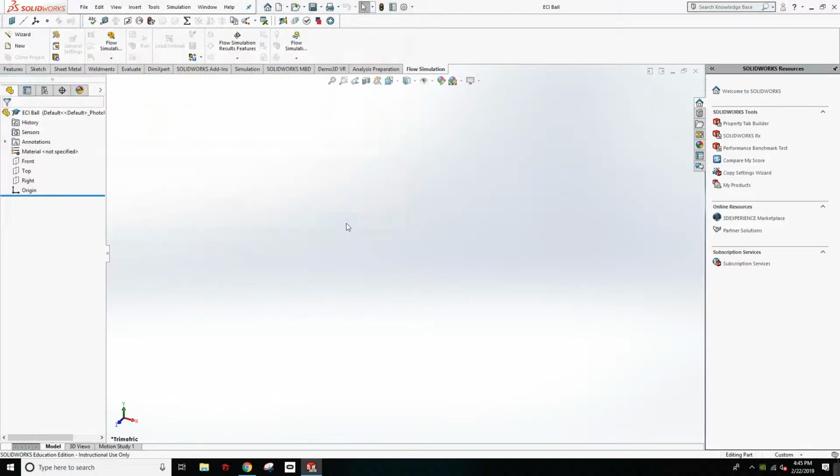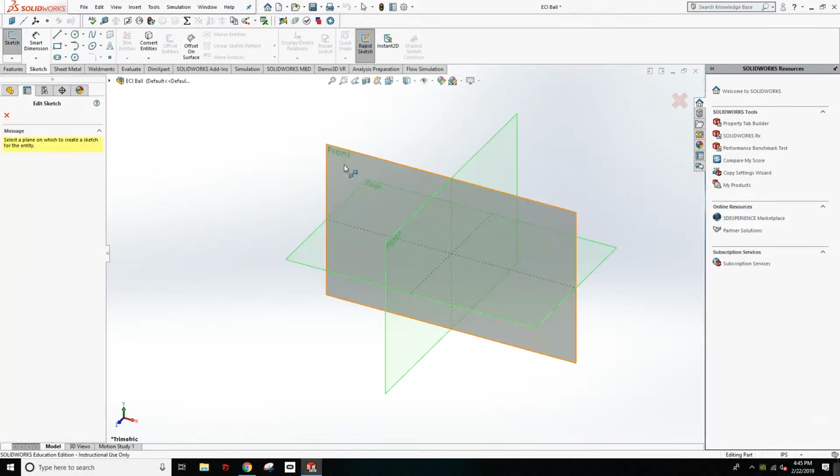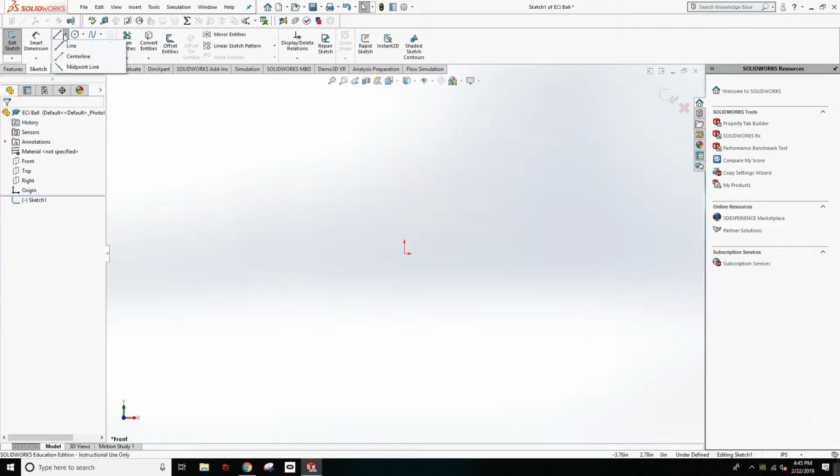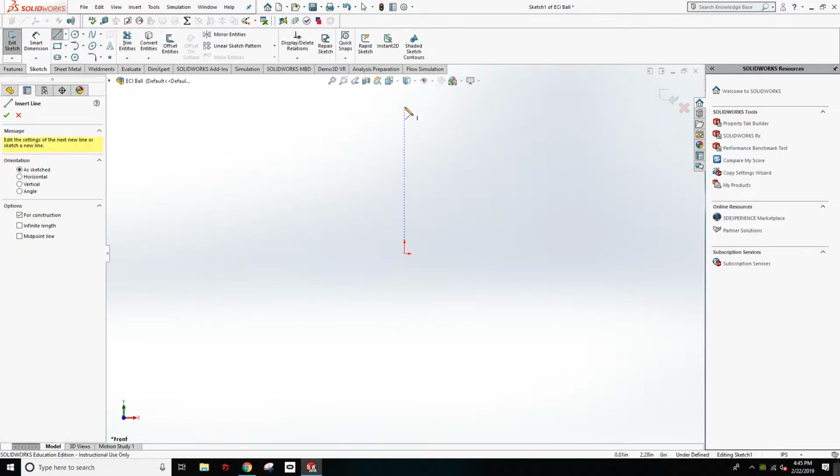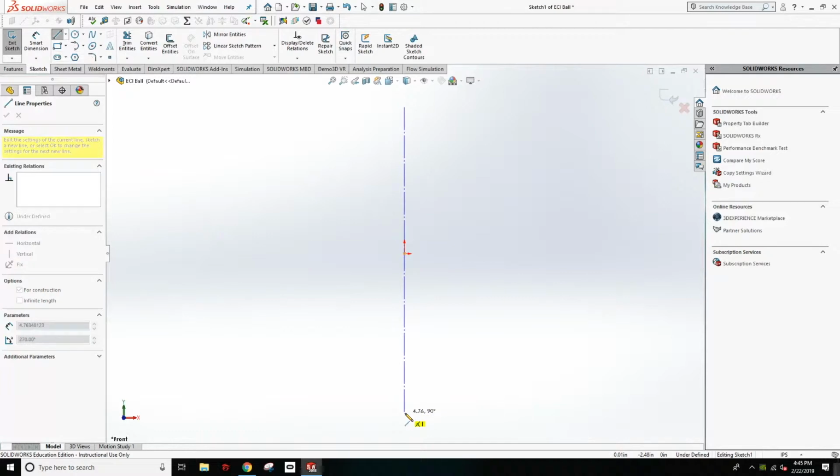It is essential to know what units you are modeling in. Let's change this to IPS. Finally, let's start sketching. Select the sketch icon. Start in the front plane and then click the centerline icon. The centerline should have guides that snap to the origin.